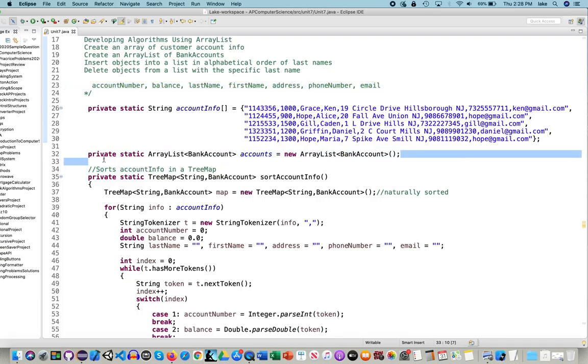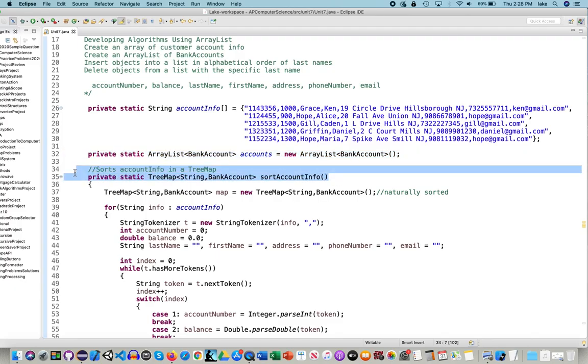So I have down here a list of accounts. Also a static array list of bank accounts, not strings. Okay, these are strings, just the raw data. This is the bank account. So we're going to create the bank account using the non-default constructor after we get all these pieces stripped away from here. To do that, I'm going to sort it with a method that's called sort account info.